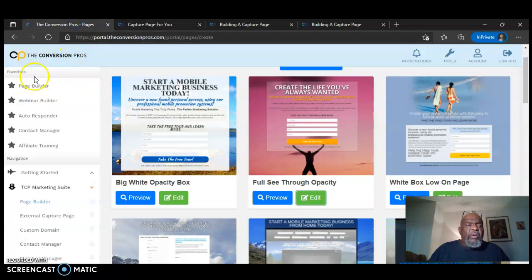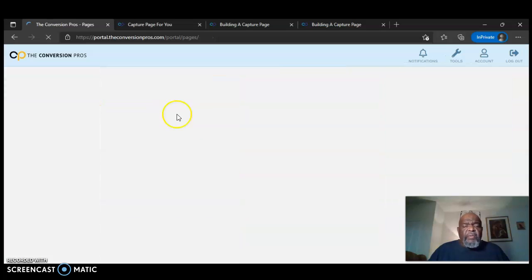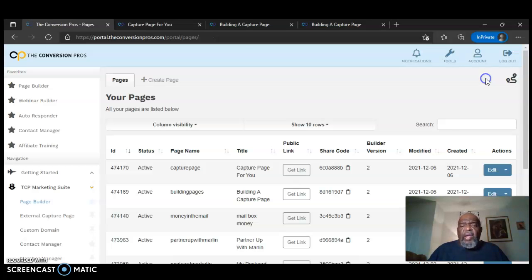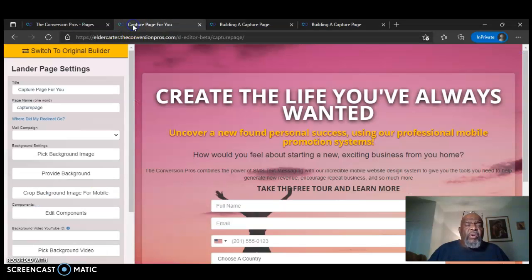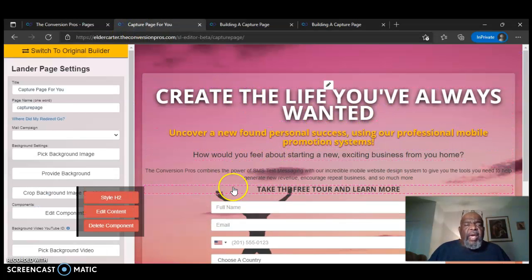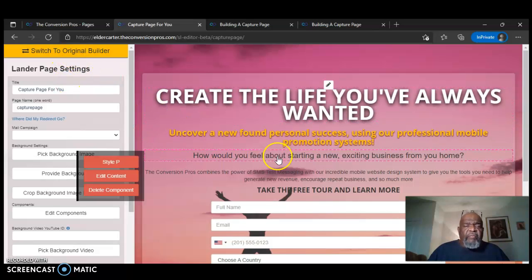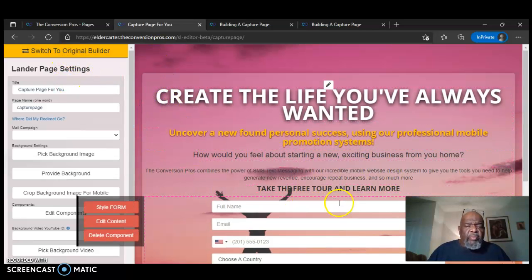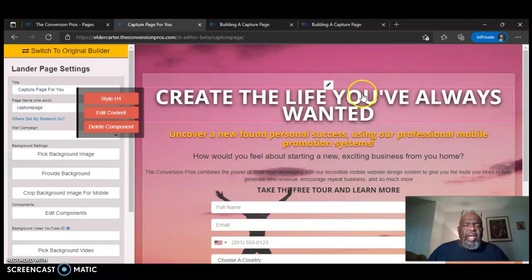You go back over here, click on page builder, and right here is where you will see that the page is created. See right there, my page name is capture page, and the title where you know what it's about is capture page for you, just like I put it in. From here you can go back and edit it, or once you go over and view the page, you can go back to the browser where your page is already open, and you can edit it.